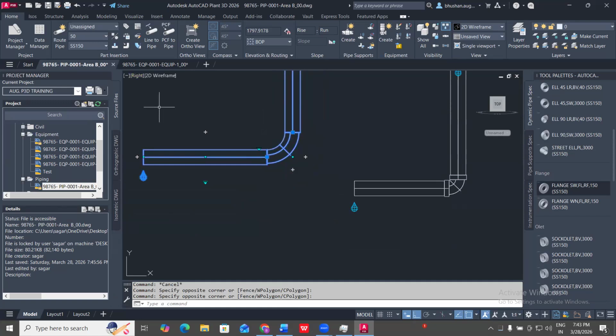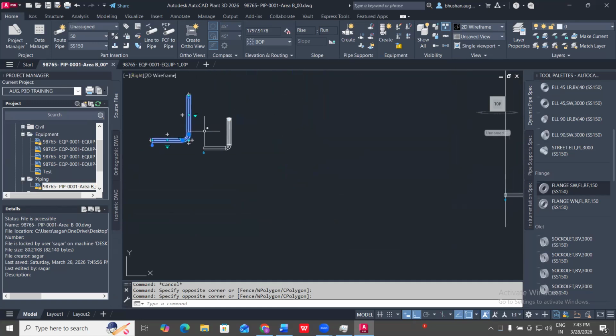If I want to show a 5D elbow, for that there is a different option. You need to draw the circle and give the 5D radius of your pipe. Like if your diameter of pipe is 100, then the 5D radius will be 500 mm. So you need to give the radius of 500 mm to that elbow, and then it will draw that elbow by using this line to pipe option. You can add that elbow.